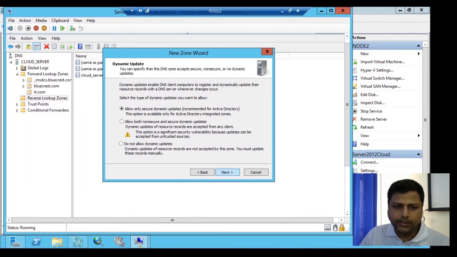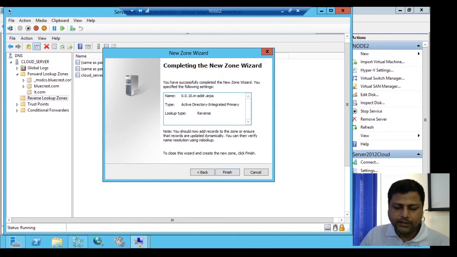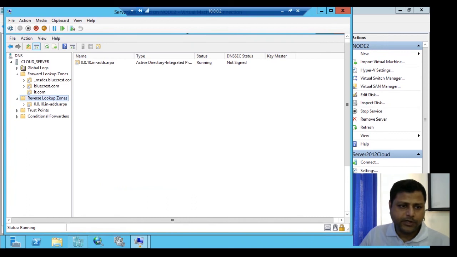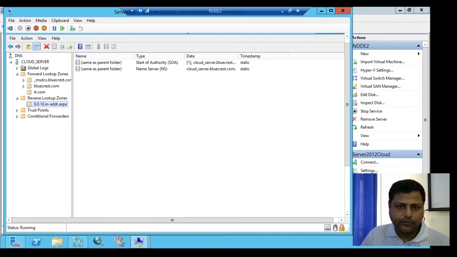Now we'll move to the next, and you can see it has been configured with the reverse lookup zone, that is 10.0.0, and you can see that it is a reverse lookup zone. So we'll complete this by hitting the finish tab. So we have created the forward lookup zone, and now we have created the reverse lookup zone. But the thing is that we need to enter the PTR record. We don't have any record over here, so we need to create a record so that it will resolve in the reverse lookup zone.